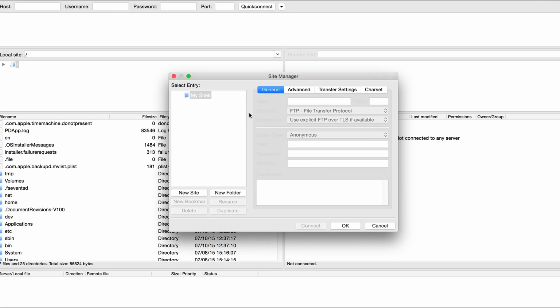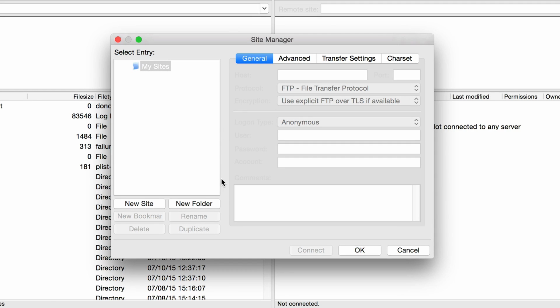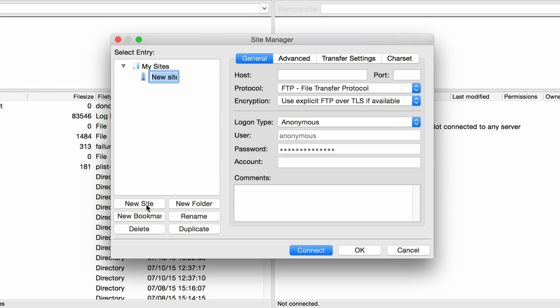Now you'll notice that at first, all of the fields are grayed out. You can't type anything. Once you've created a site, then you'll be able to enter some information in. First-time users will need to click the button here to create a new site, and then optionally give it a name to help keep things organized.